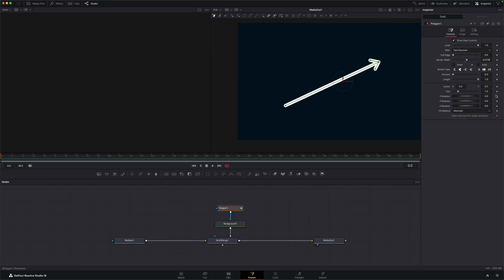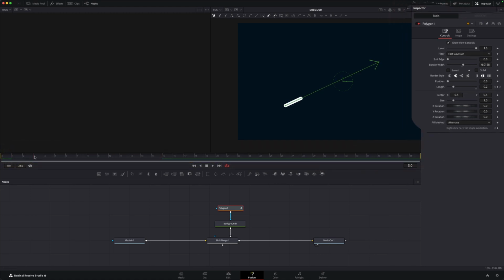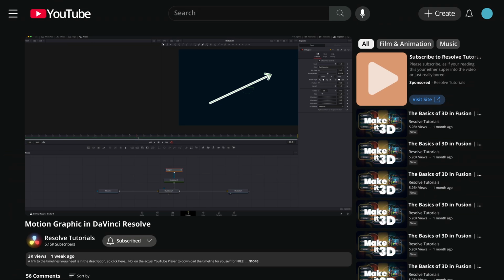You can also animate the length value on the polygon node from 0 to 1 to get this cool draw-on effect by keyframing it as so for about 15 frames. Videos on stuff like how to keyframe and other topics I brush over are in the description.